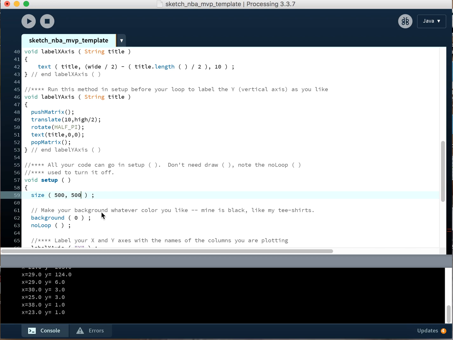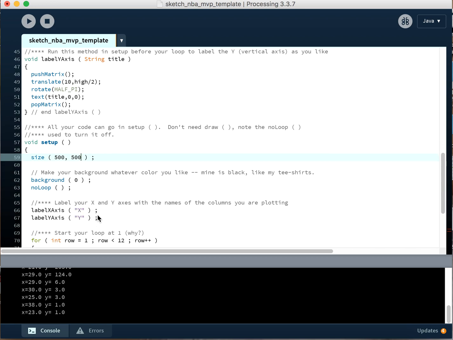I set the background to black, and it says noLoop because this is a one-time program. It runs, it draws a graph. That's all there is to it. Doesn't need to do anything over and over again. Doesn't need a draw method.